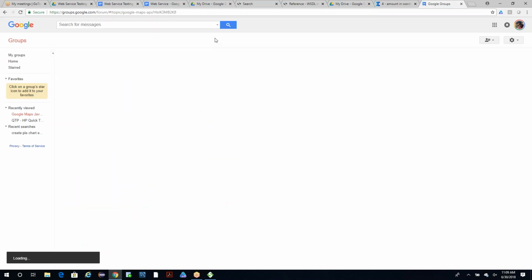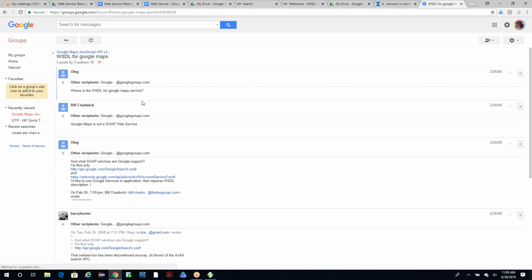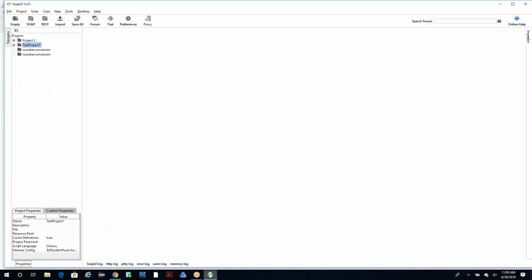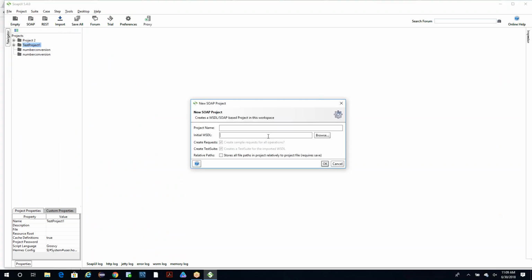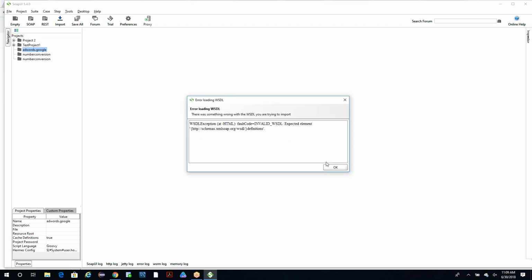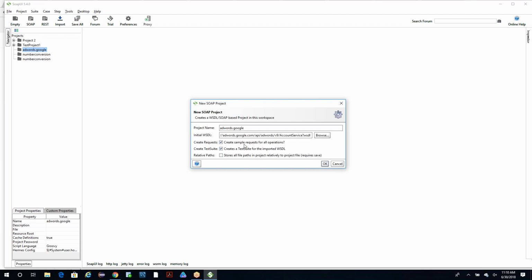Okay, I think I found it. Let me see if that one works. I'm just going to try it. If that works, then create new SOAP and just give it a URL. AdWords. Okay, click on it. Exception, internal schema. Okay, there is a problem with the schema, so something is wrong with that. So it didn't work, I think.